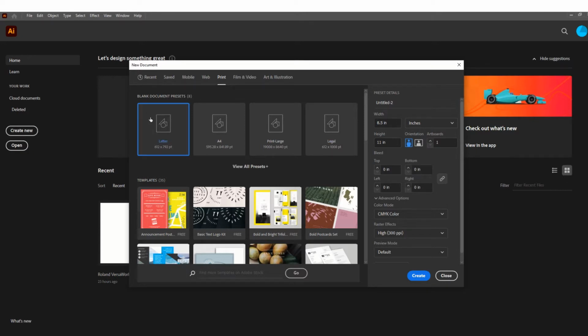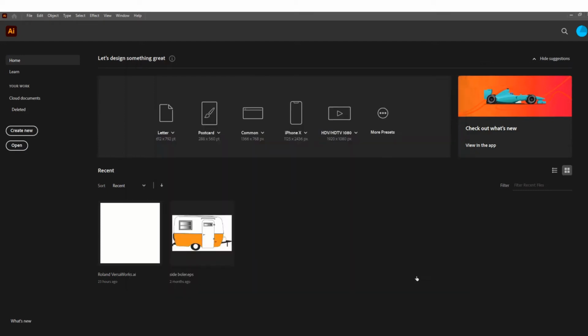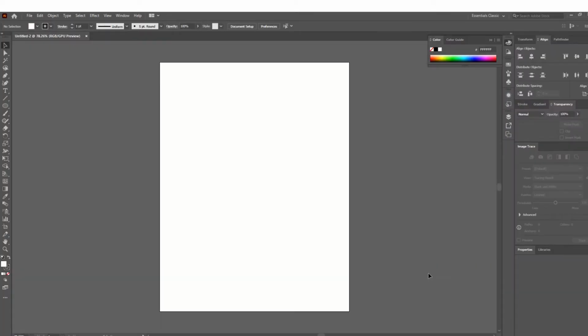So the default size here is letter, which is 8.5 inches by 11 inches. If you have a different material that you want to put your design into, I would recommend making your artboard the size of your material so that you can reference your design with the artboard. You'll see what I mean in a second. And then create. And there's our artboard. So like I said, this is 8.5 inches by 11.